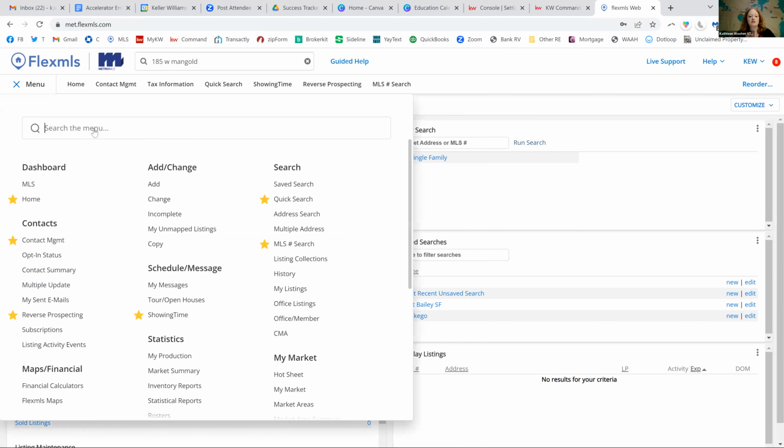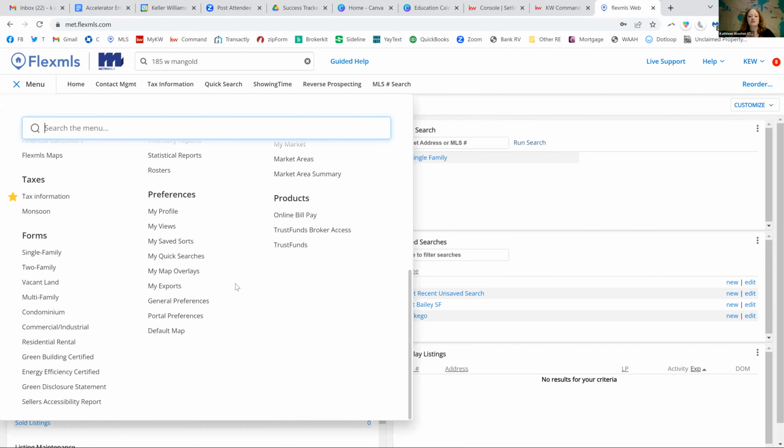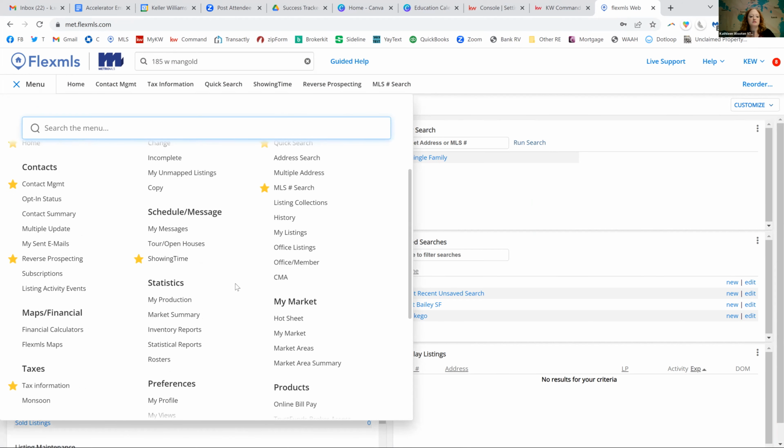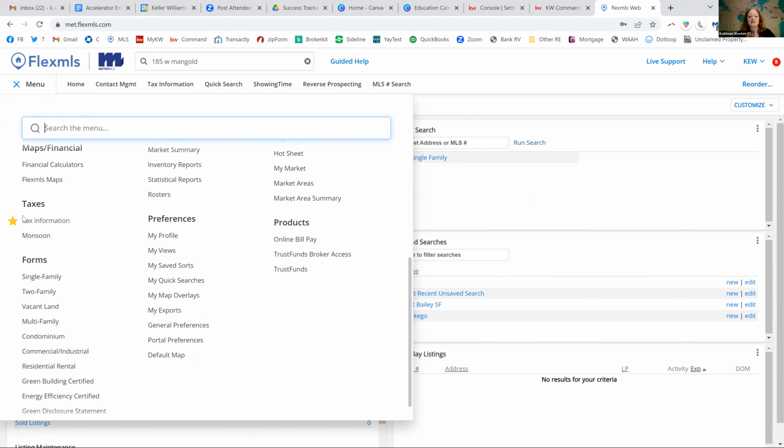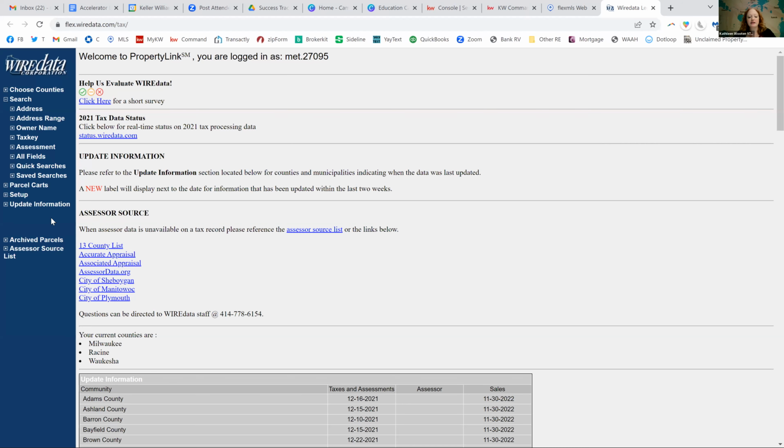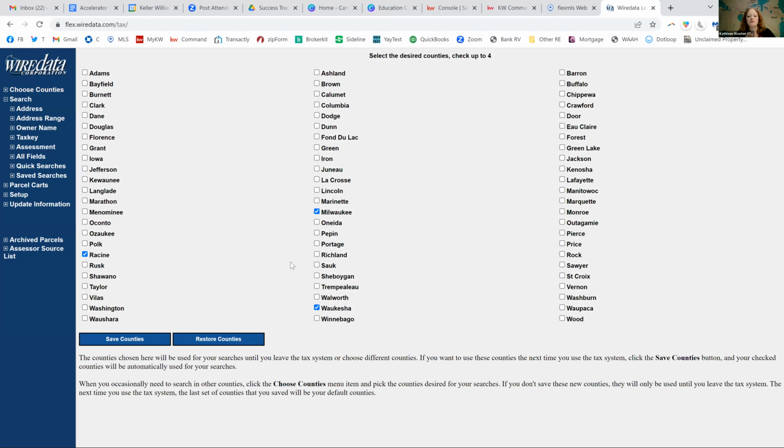If you go to the main menu, on the left-hand side there is a section for taxes and tax information. This brings us into Wire Data, where we can pull all the tax rolls. The first thing you want to do is set up your counties on this top button, which is Choose Counties. You can pick up to 4 counties, the ones that you work mostly in. I have Milwaukee, Waukesha, and Racine County selected here for myself.